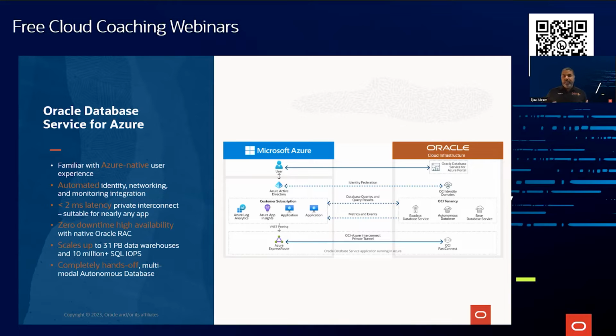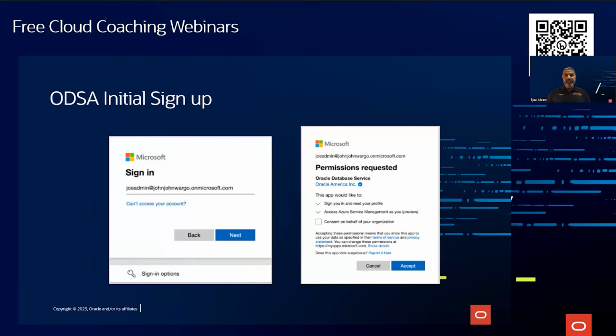So again, just to recap the whole idea, as we said before, it's Azure native. There's a lot of automation. You don't have to do the basic connectivity or even federation and stuff. It's all done for you. To achieve really low latency, we have got customers running with less than 2 milliseconds as well. Zero downtime, high availability options where you can provision RAC. Scalability, you have got obviously option with the Exa, as well as completely hands-off option with Autonomous. Can you have next slide, please?